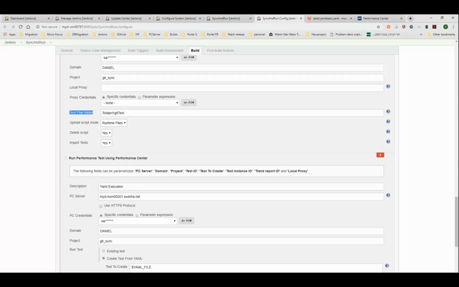This one, test plan folder, is a field that requires a value. Just put subject git test, any value. It is there for a legacy. It will be removed later on. But if you don't put some value here, the job will fail. So just put some value, any value, beginning with subject slash whatever you want after that.